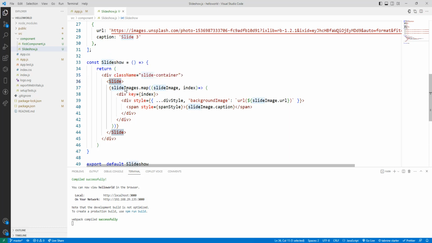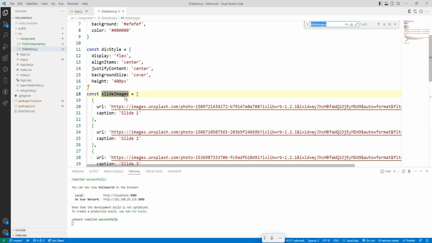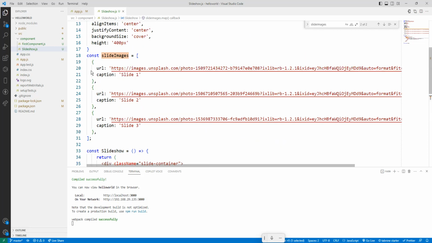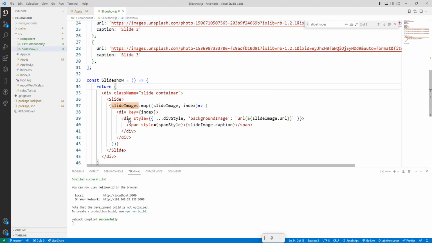Slide images. What is slide images? It is a JavaScript object. Map, it is showing a key-value pair. Slide images is plural and it takes one more temporary variable, slide image. See, images is different, image is different. Index means what? The index value, like 1, 2, 3. Okay, so key index style is there. You don't need to worry about the style and all.